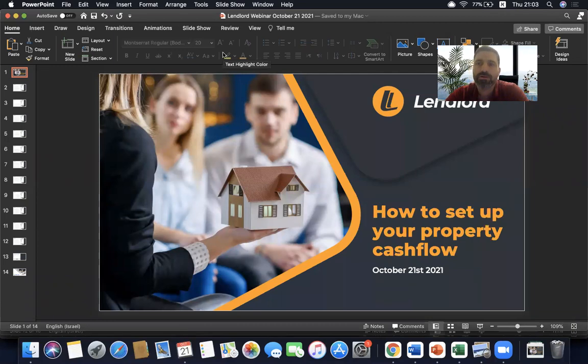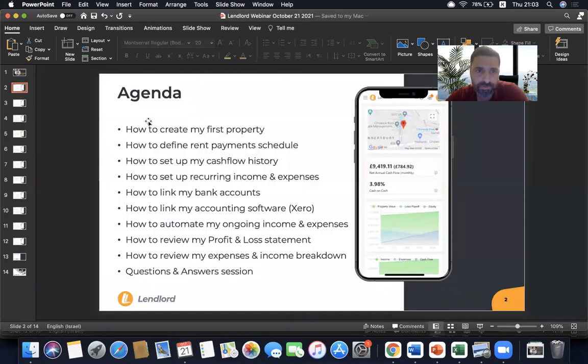In this webinar, I will get into the details of how you can set up your property cash flow using the Lendlord platform. And we will start with the agenda for today. As a first step, really briefly, I will touch on how you can create your first property or add a new property, so we'll have a baseline for the entire demonstration. After that, we'll see how you can define a rent payments schedule. And this is very important if you also want to track the rent and review the rent collection from all of your tenants and tenancies.